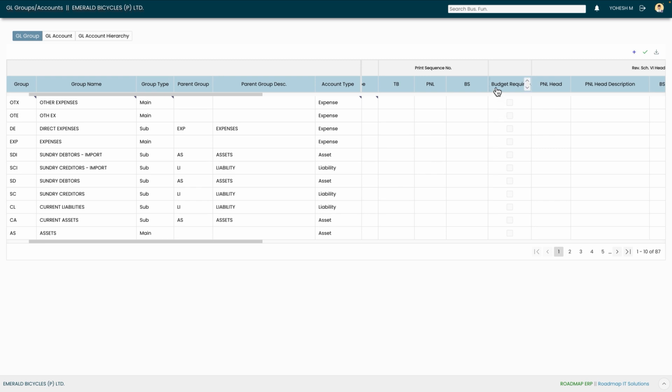Budget required field. If the budget is required for the group, enable the budget required flag. Selecting this option allows the system to track and monitor budget allocation and actual spending for the selected account group. This ensures better financial control, planning, and variance analysis during budget management.